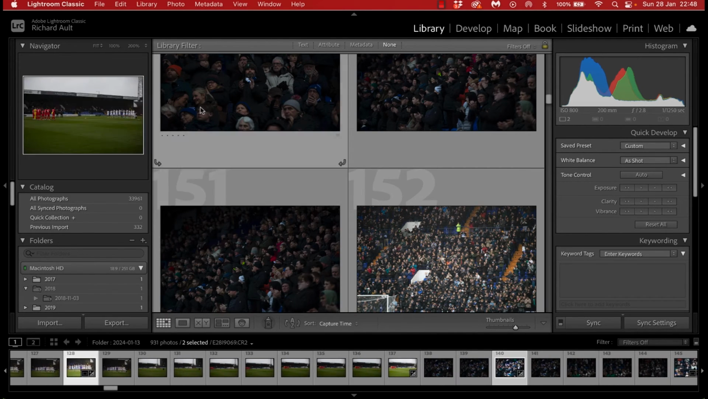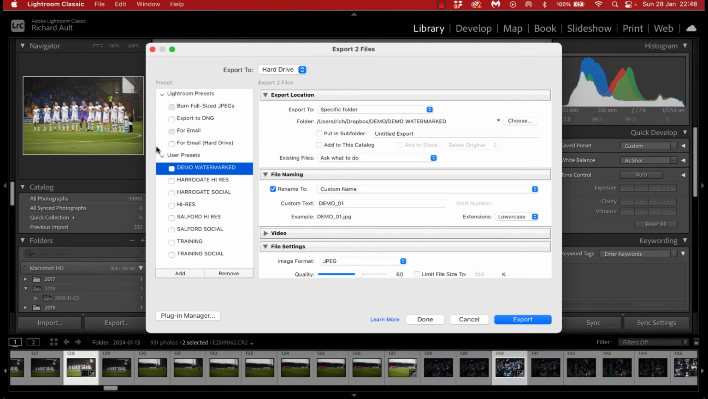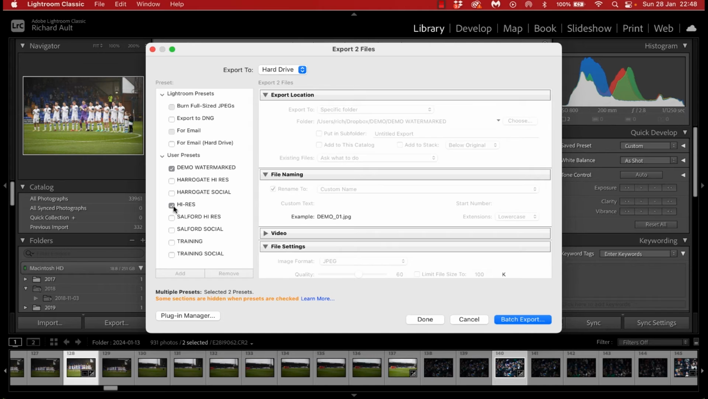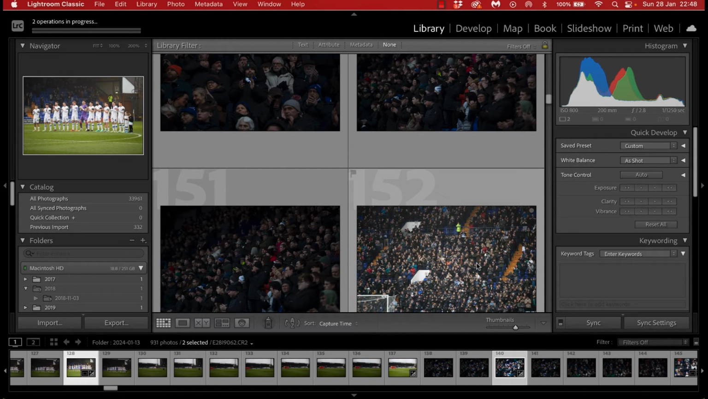You can see now. And then if we go back to File and Export, what we're going to do this time is we're going to look over on that left, and we've got Demo, Watermark, and High Res as our 2 presets. I should have really cleaned the others out before I started this. So if we tick that and tick that, go to Batch Export, hit Export, and what that is going to do is it's going to export both of those photos to both of those presets. So both of these photos will be added to those folders.